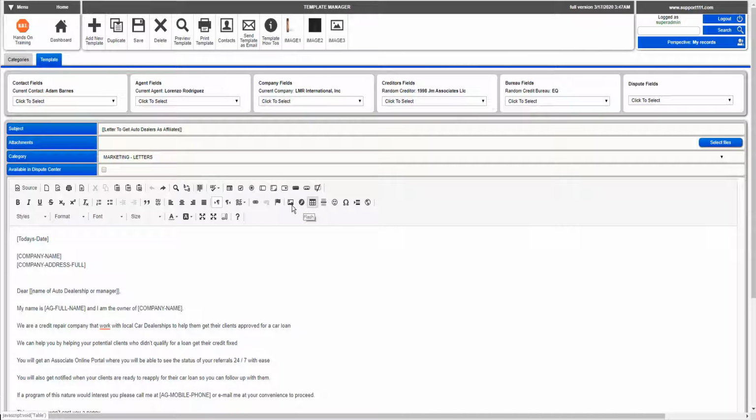So image, flash, table, horizontal line, emoticons, and special characters like trademark, for example, or registered. And you can insert the page break for printing. Okay, and an iframe, which is essentially you can grab data or put data from another website that is going to look part of this template.